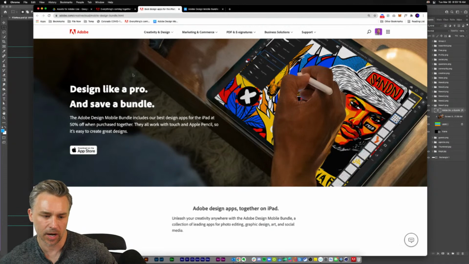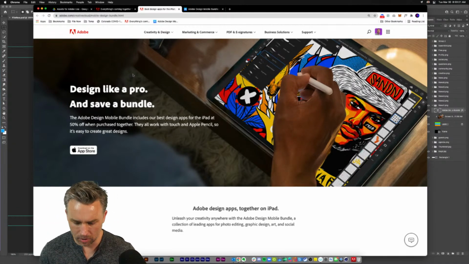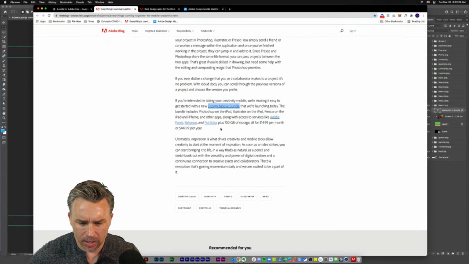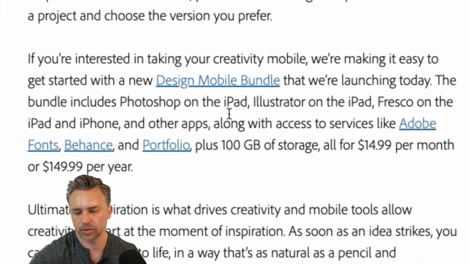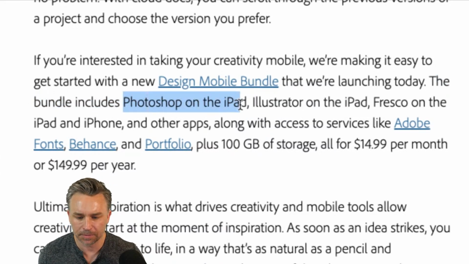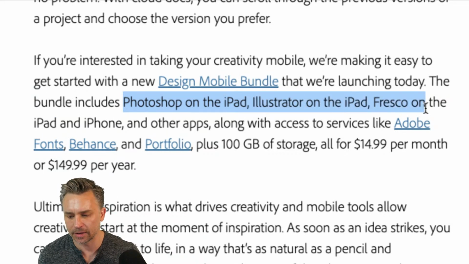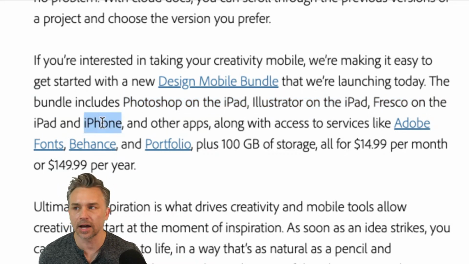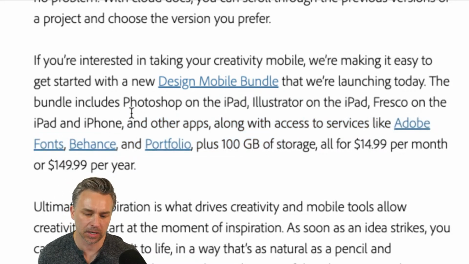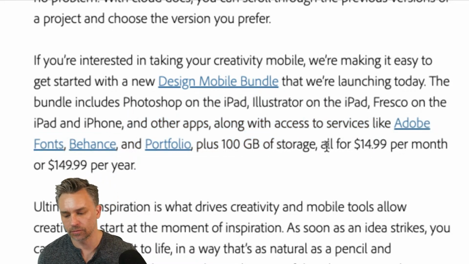Actually, let's just switch to my iPad. These are all the design mobile apps under one little roof. You can see right over here. It is zooming in, and I'm just going to do a crash course and show you some of the new stuff. It includes Photoshop on the iPad, Illustrator on the iPad, Fresco on iPad and iPhone, and other apps, along with access to Adobe Fonts, Behance, Portfolio, 100 gigs of storage, $14.99 a month.